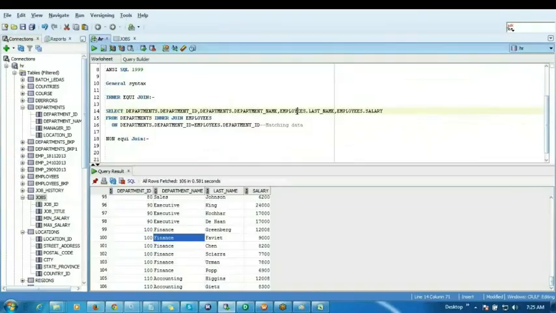Whenever you're fetching data from any of the tables in joins, it is always a good practice to prefix the table name and then access the column. So the syntax to access any column from any table is always the table name, dot, column name. That is the syntax we follow to retrieve the column from the table.